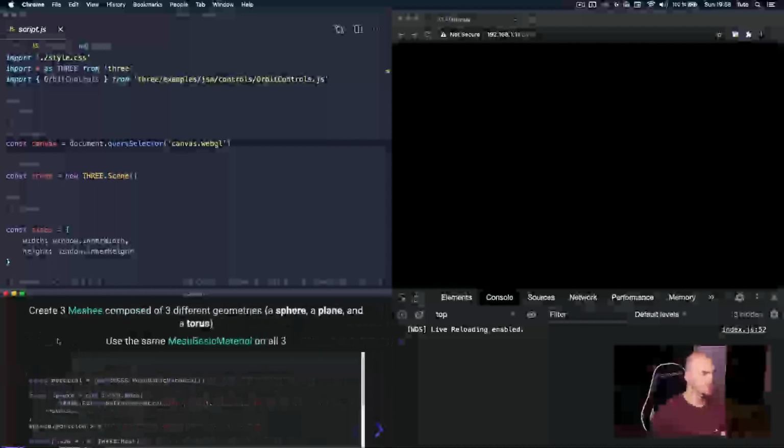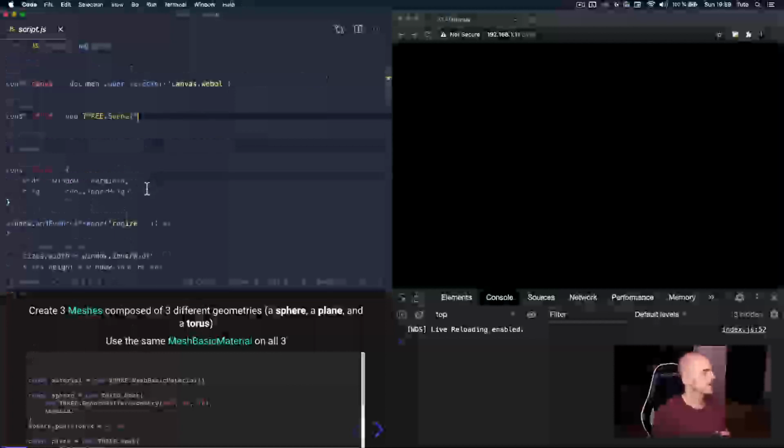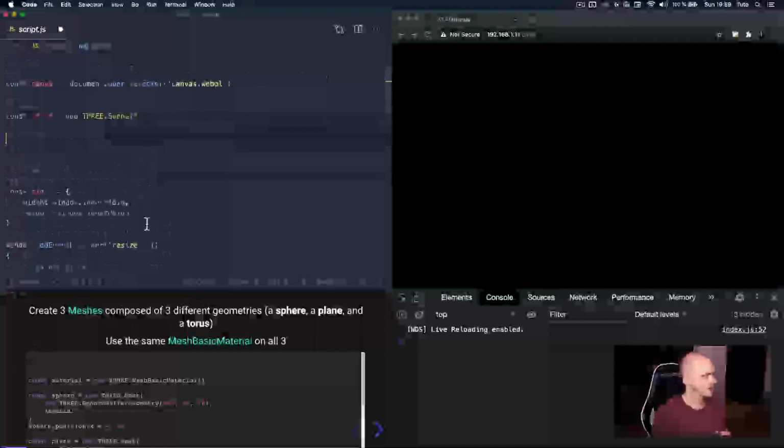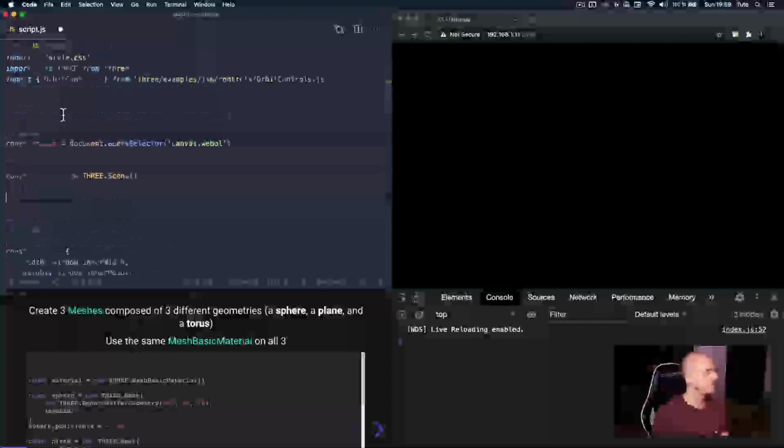We are going to create three meshes: a sphere, a plane, and a torus. Why do so? Because we want to be able to enjoy the materials, and some materials will act differently depending on if it's a plane, a curve, a sphere, and stuff like that. So let's start by creating those. And the interesting thing is that we are going to create only one mesh basic material for all three meshes.